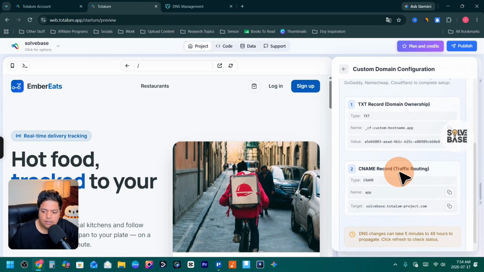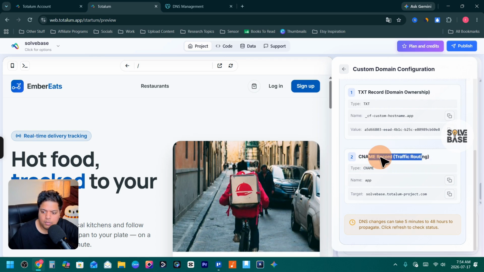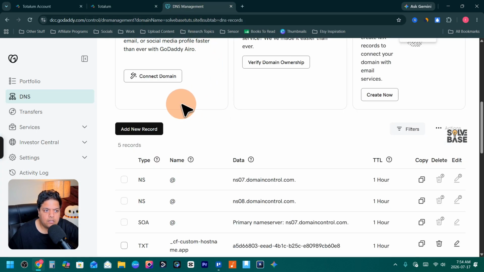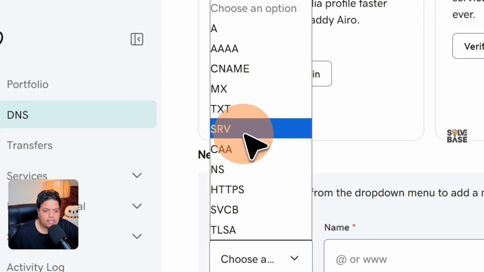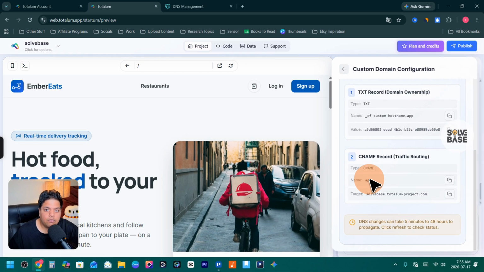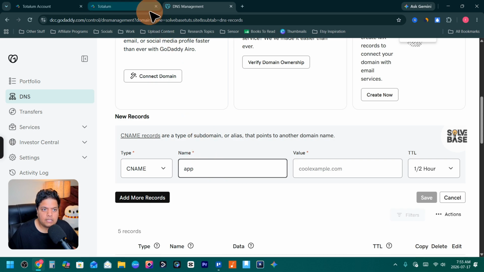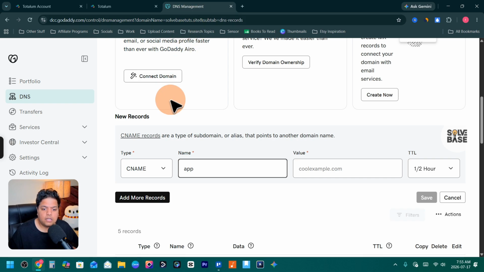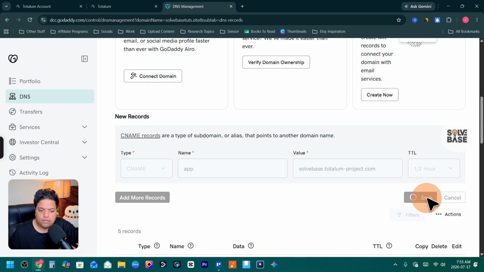If you go back to Totalum again, you'll find you have the CNAME record, the traffic routing, that needs to be added as well. So it needs a CNAME type. We need to go back to GoDaddy again, then add new record. In type, let's select CNAME right here. And for the name, it should be app. So let's select, copy it, and paste it here. Go back to Totalum again. In the target field, we're going to copy this from here. In the DNS page of GoDaddy, in the value field, we're going to paste it and save the changes.